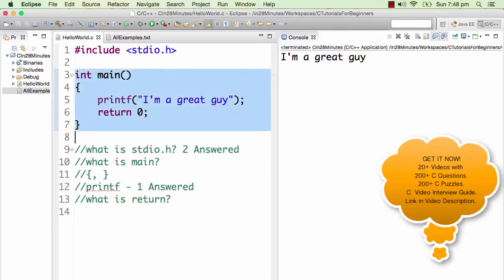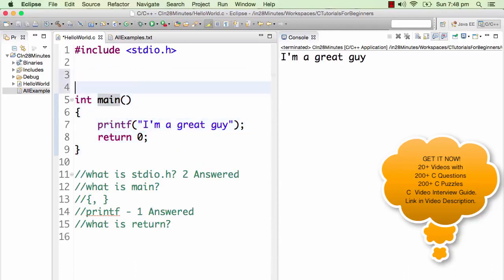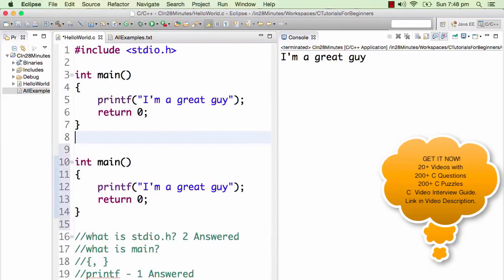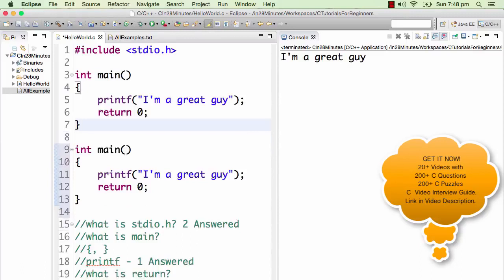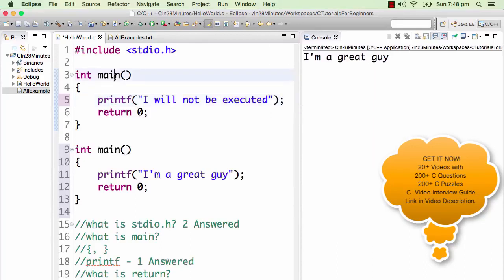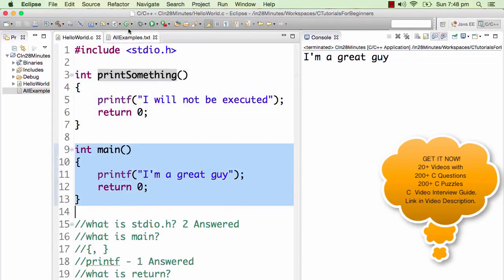What I'll do is I'll copy the main function. I'm copying the main function and putting it out here. Just to differentiate the fact that this is something else, instead of printf "I am a great guy", I'll say "I will not be executed", or "I will not be run". And I'll change the name of this function from main to print something. I just copied the code of main, and I changed the function name to print something.